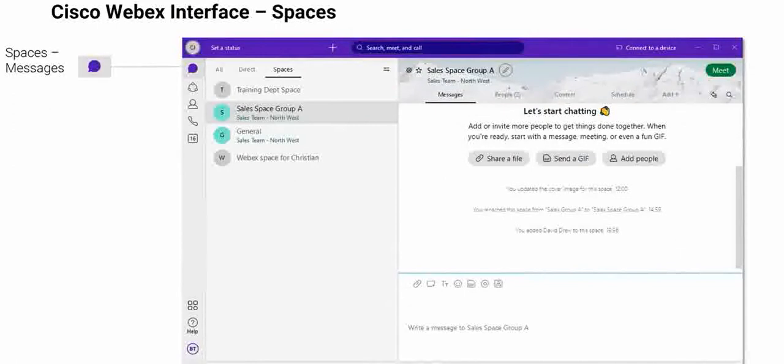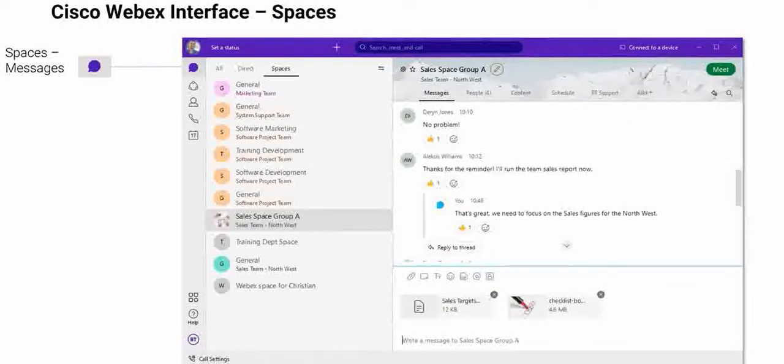Cisco Webex Spaces Messages tab. Spaces can be created where you can collaborate and send messages to one other person, or more commonly, between many people who occupy the space. From within a space, you can share files, send messages, and schedule or have ad hoc meetings.